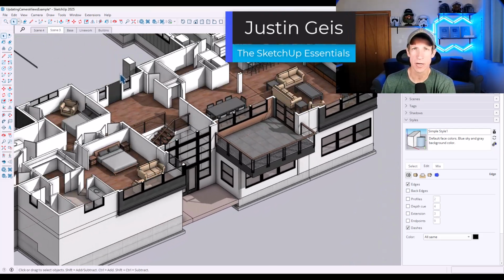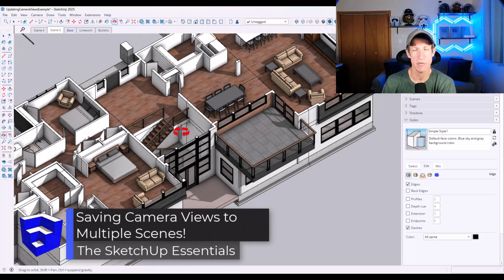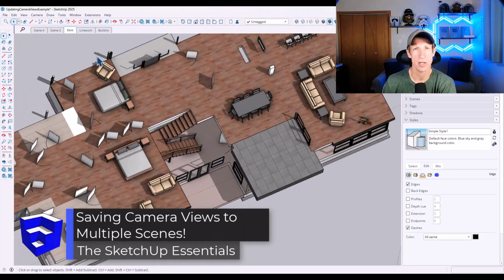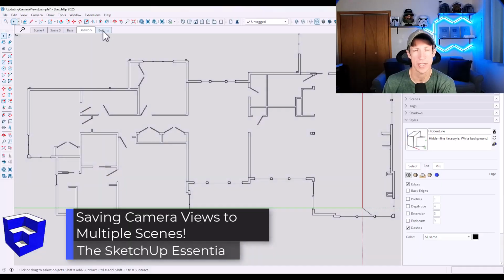So in this video, you're going to learn how to update the camera views for multiple scenes so that they all have the same camera location. Let's go ahead and just jump into it.